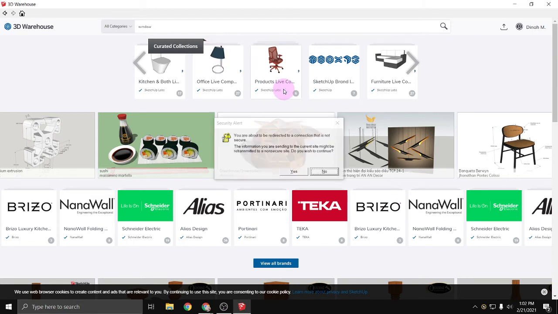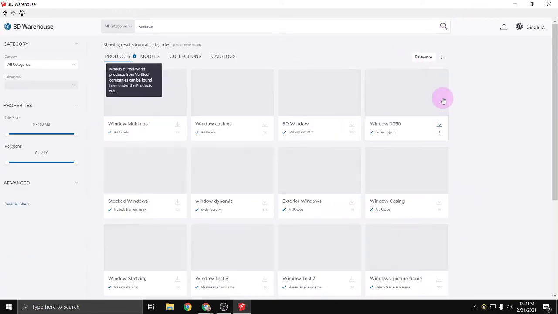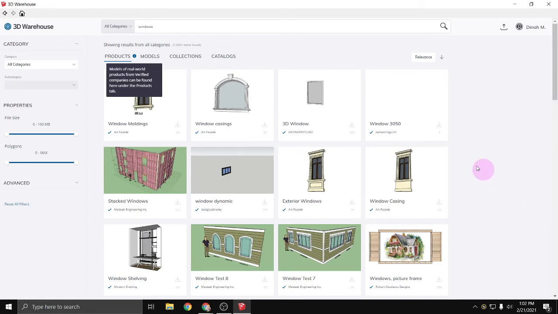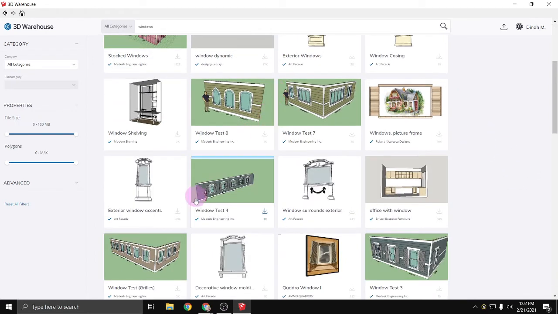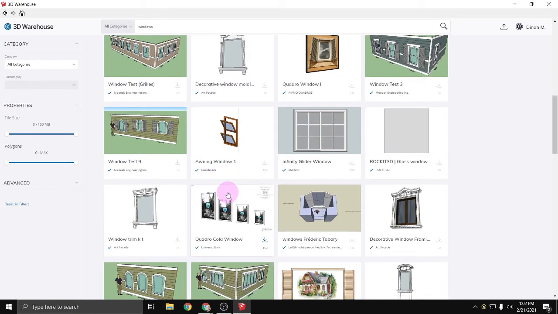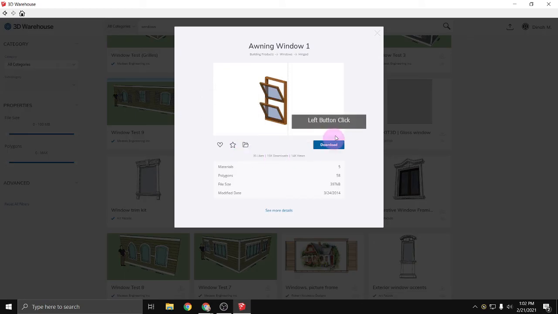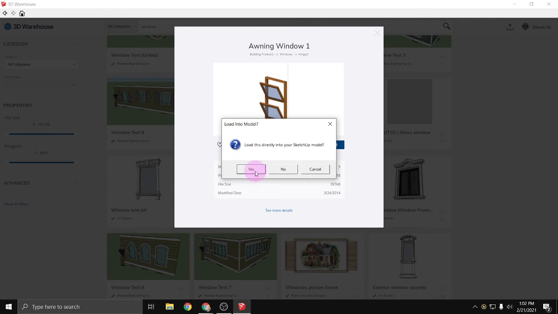And so if I search for windows, sure, I can find different windows that other people have designed already. And I can then load those into my design. Now, sometimes they may not be the exact size, so I'll show you how you can work around with the scale for it. So let's say that I like these little awning windows, even though those are technically hopper windows.